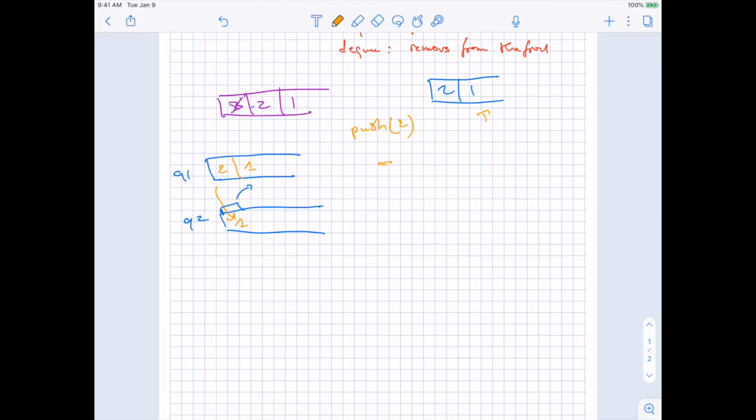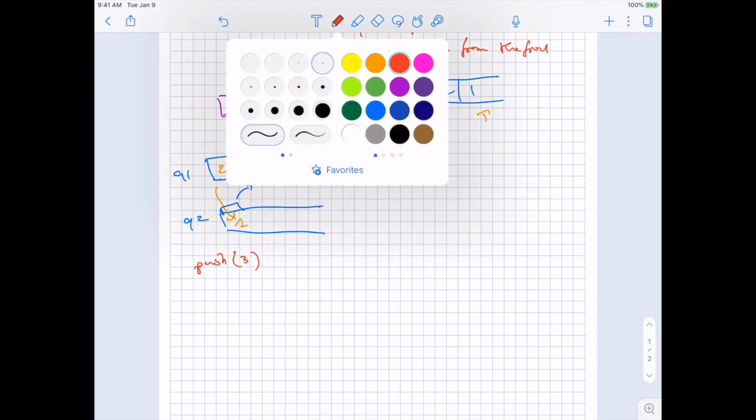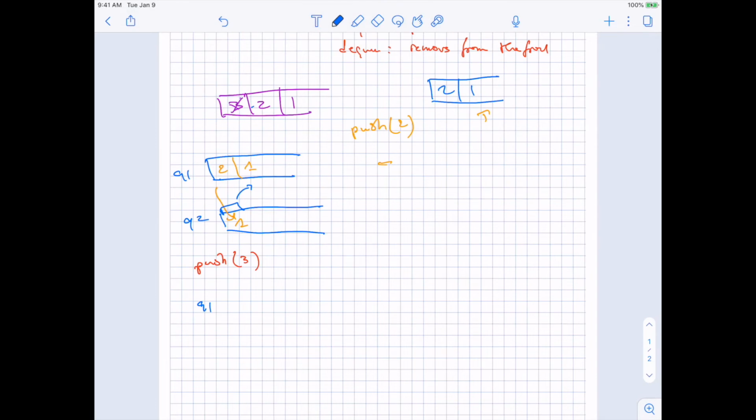And now we want to push 3. How do we do this? So we do the same sequence, which is move content of Q1 to Q2, and then empty Q1, and then push to Q1, and then move back content of Q2 to Q1.